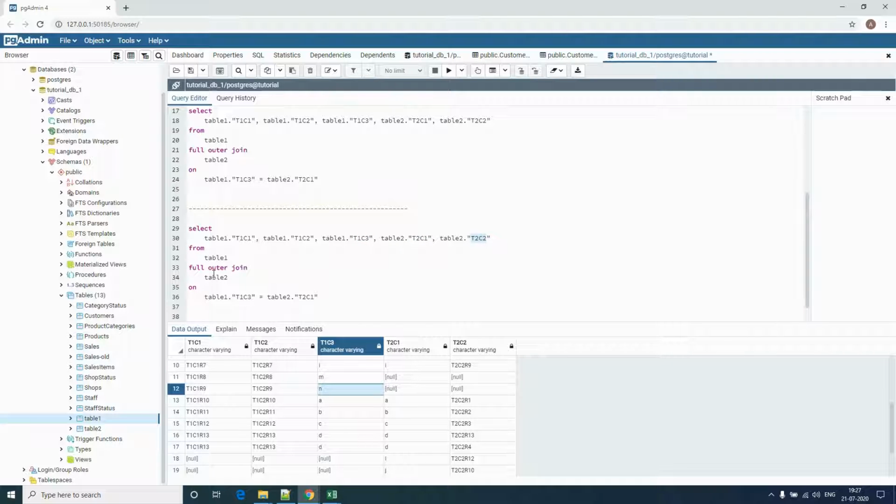This is one way of writing it, where you say that table 1 is the left side and table 2 is the right side. If you want to make it even more intuitive for your case, you can write it this way also. So this tells me that table 1 is on the left side and table 2 is on the right side.